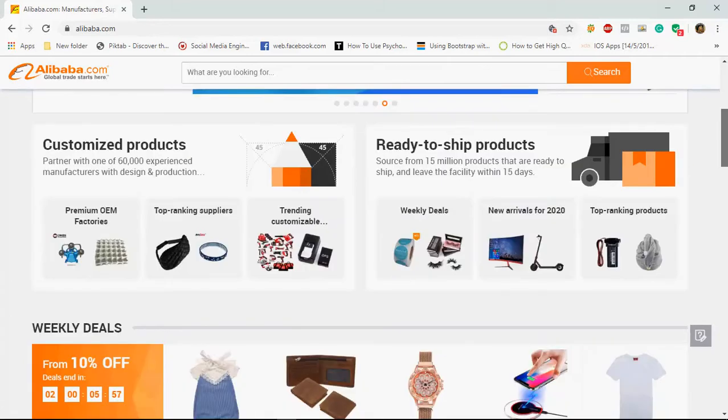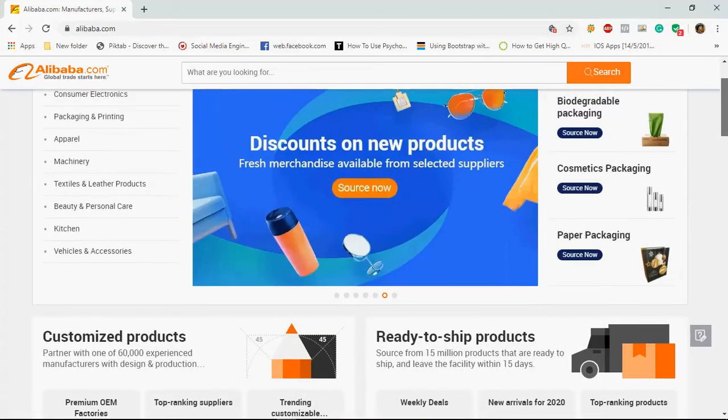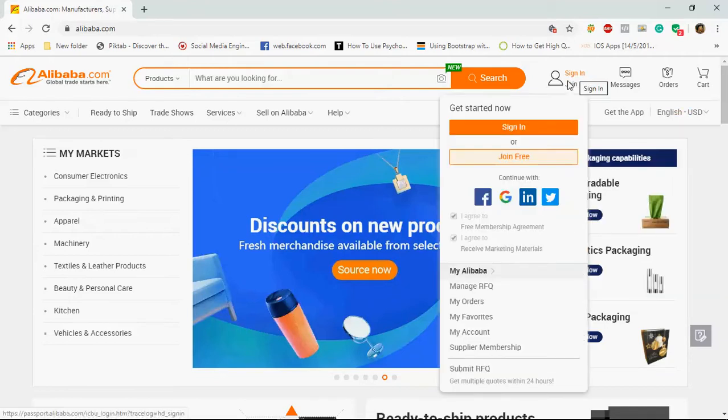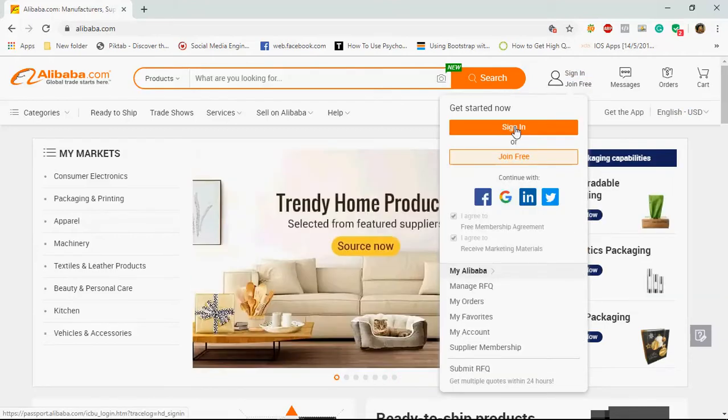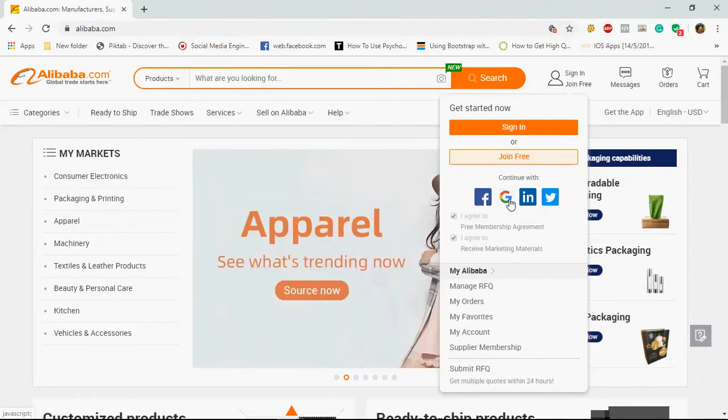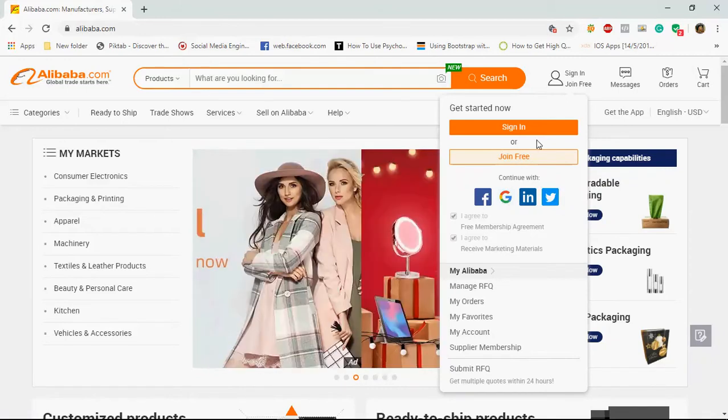If you have an AliExpress account, you can use your AliExpress account to log into Alibaba.com. So let's start now to log in. If you don't have an AliExpress account, you can join free. You can log in with your Facebook, or you can sign up with Facebook. You can sign up with LinkedIn, Twitter, any of the social media platforms.